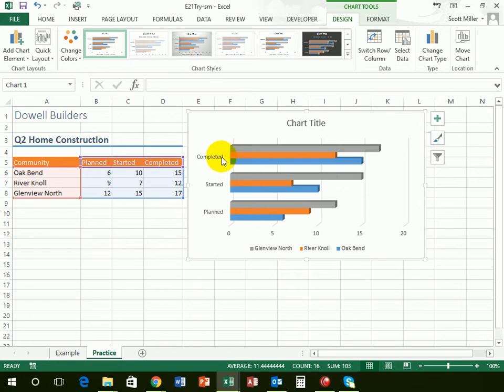Now at times, you may decide that you want to add or remove things from the chart. For example, I could add or remove completed, started, or planned. Also the items on the legend, I could remove, say, Glenview, River Knoll, or Oak Bend. Well, we are going to remove River Knoll. That is the goal. So here's what we're going to do.